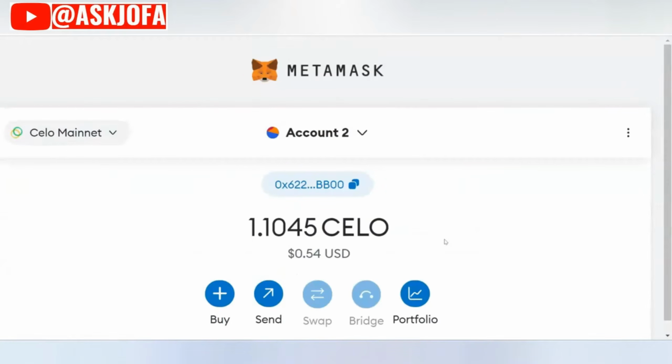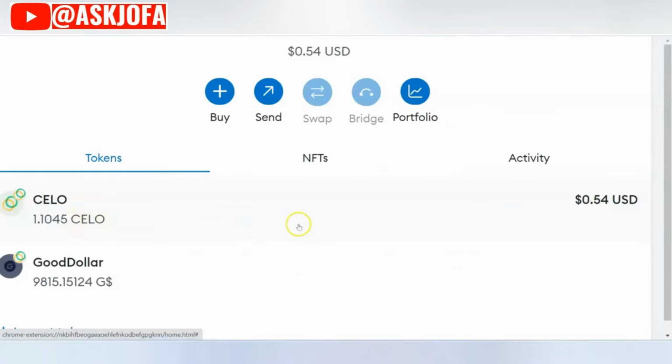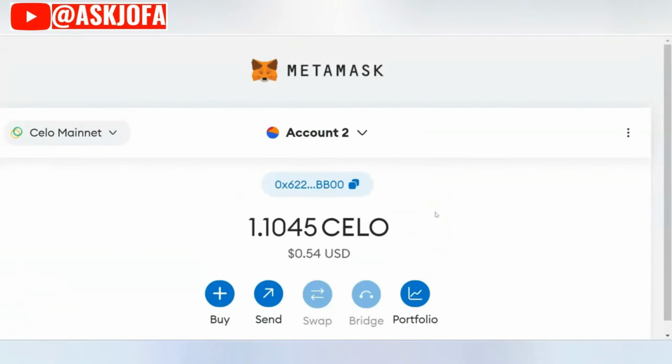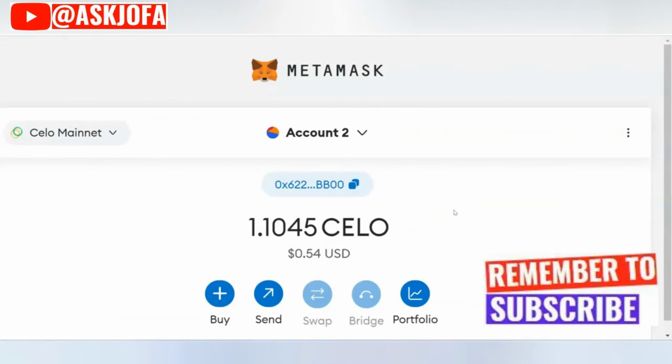The next thing you need is to ensure you have enough funds in your Celo account. On MetaMask, you can only buy and send tokens. On the Celo network, I cannot swap, I cannot bridge. To effectively cash out your GoodDollar cryptos into cash in your country, there are so many ways to achieve this, but the route I'm going to take is to get another crypto wallet.